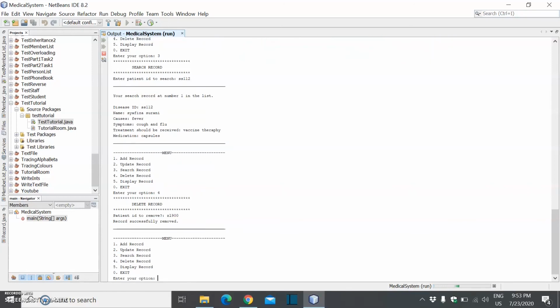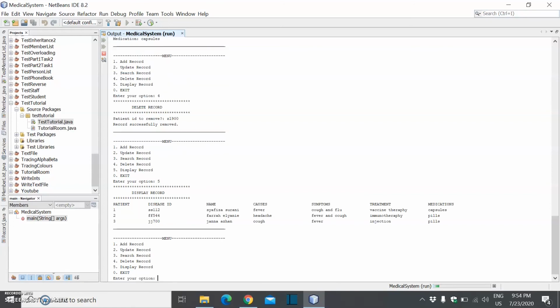and then the system will print a message about record successfully removed. Then display again to see whether the data has been removed or not. Select 5. Now we will see that from 4 patients, we now have only 3 patients. Patient of ID Z1900 is not here.